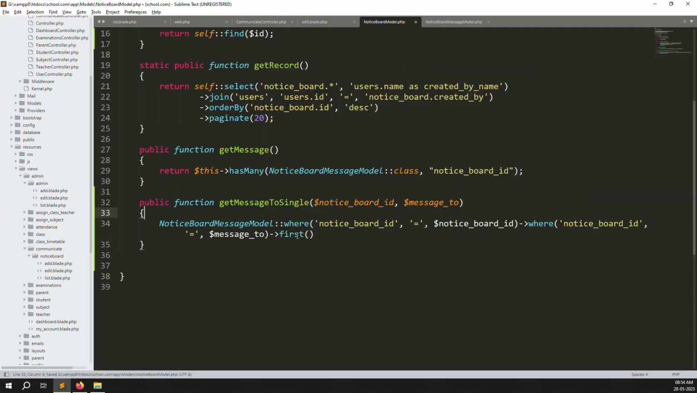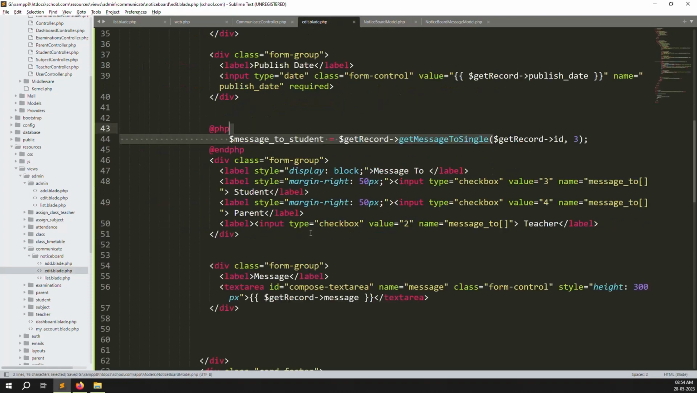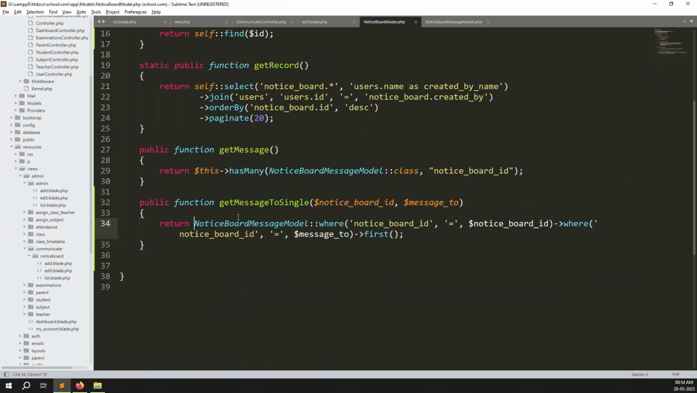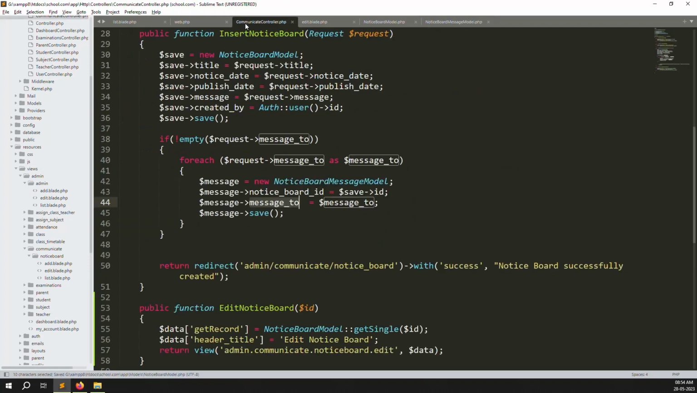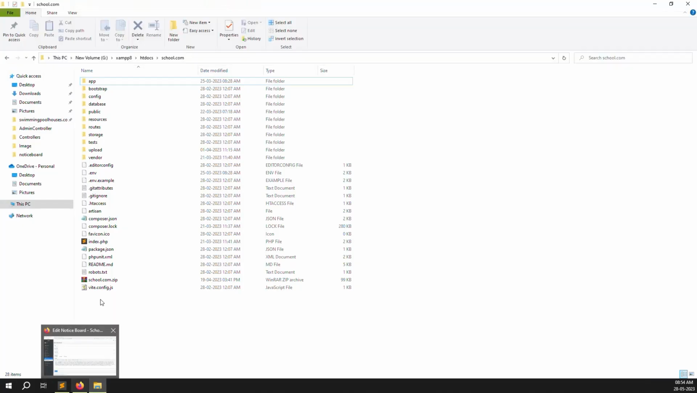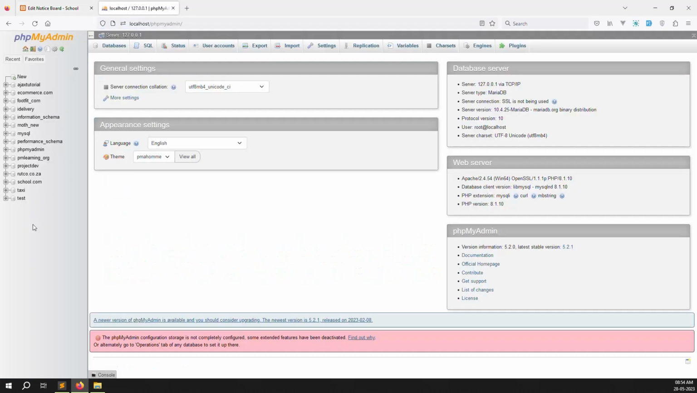So if we are getting the data, it's going; otherwise we are not getting the data, so it's not going. Here you can see we have made a query return, which we have passed two parameters: notice board id and message to. We made the query for the first notice board id, and here we can also check message to, because at this time we use notice board id and message 2 for this table. Let's go to the table and I can show you.